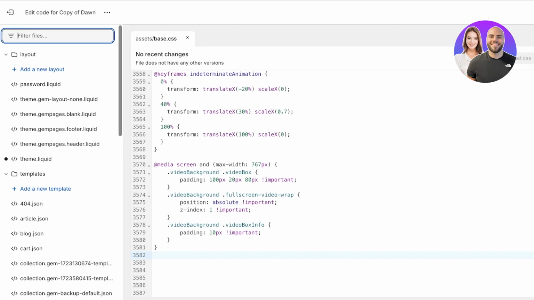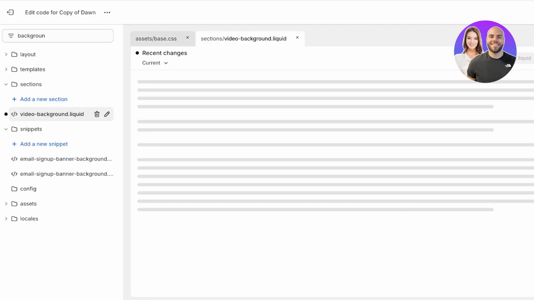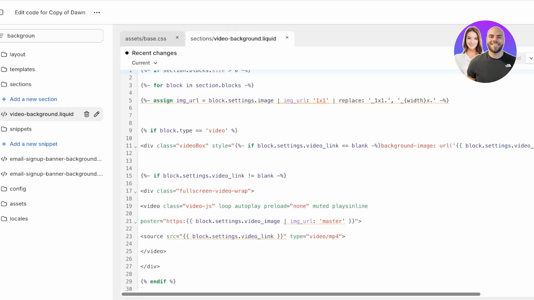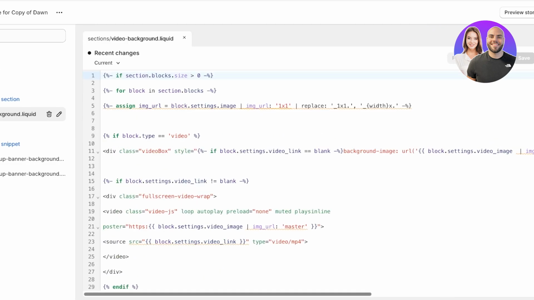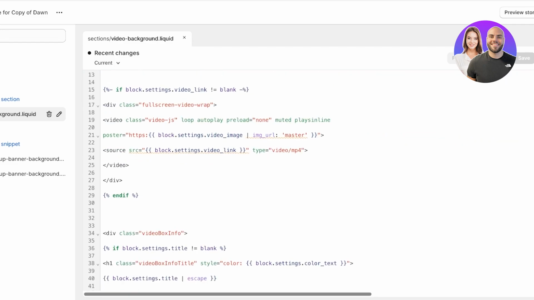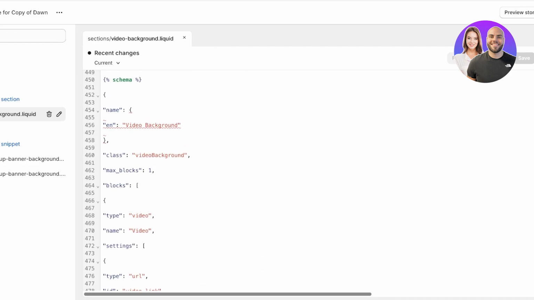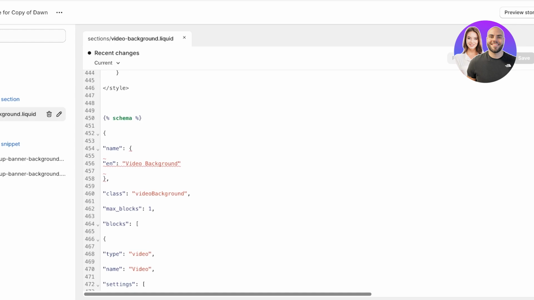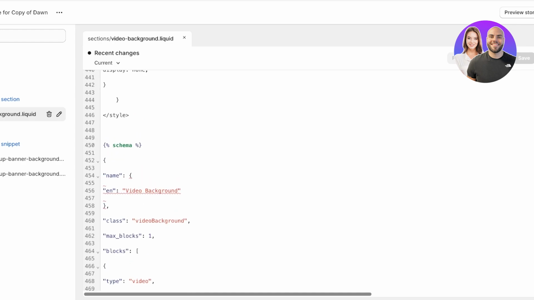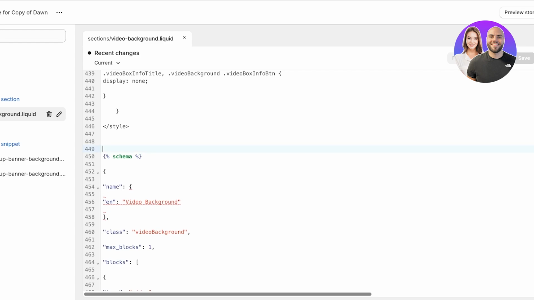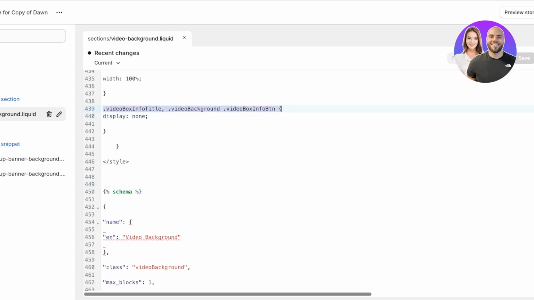So we're going to search for background or video dash background dot liquid. This is the one that I created, and you're just going to open that section up. Once you've opened up that section, you are going to scroll down to around line 439. And what we're going to do at around line 439, we have this. Now you guys will see this code over here where it says video box info title, video background, dot video box info display none.